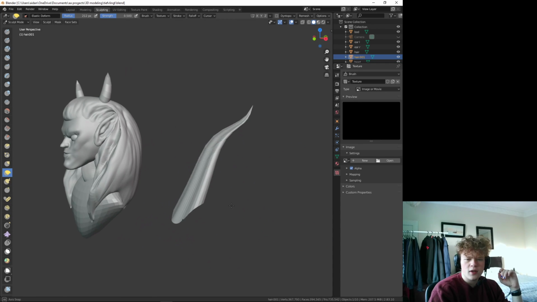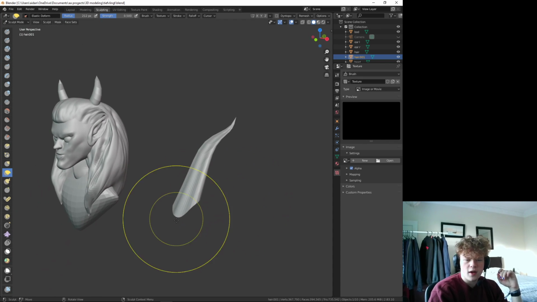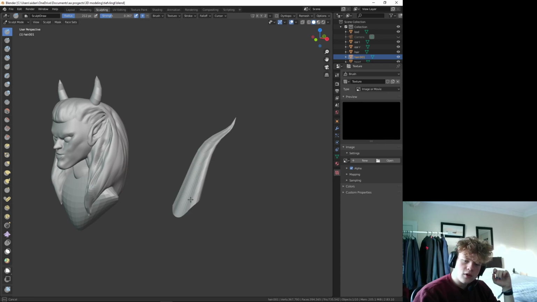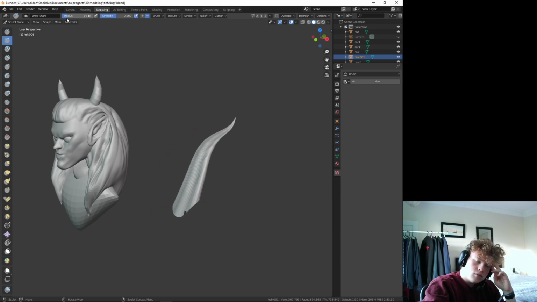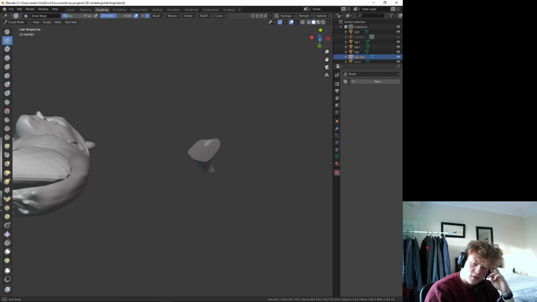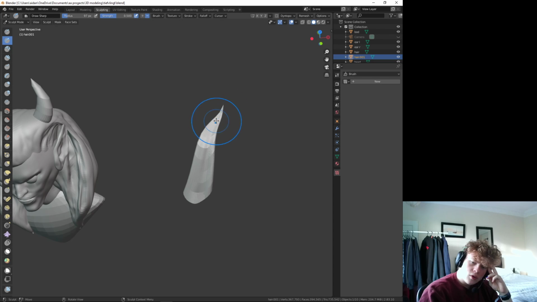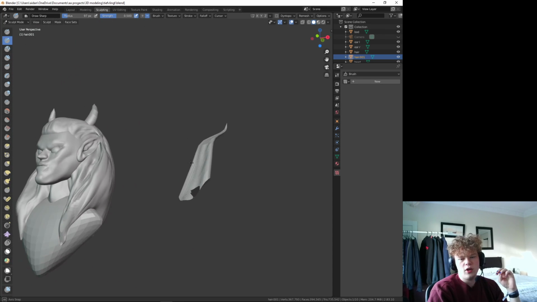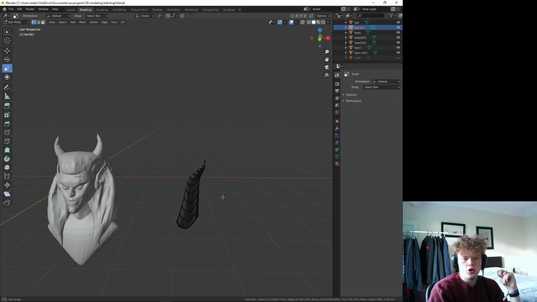But I'm going to say that is a nice wispy bit of hair. I can just put a little bit of stuff in it, bits and bobs. Look at that. Look at all that. Look at that beauty.